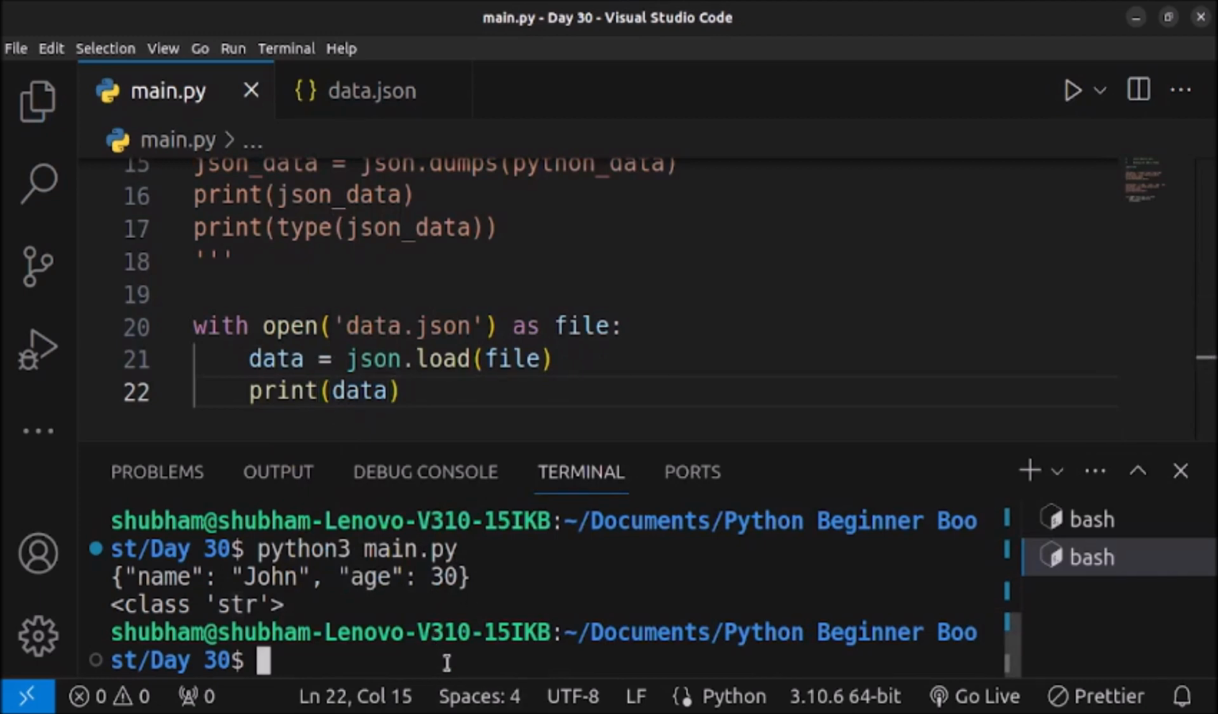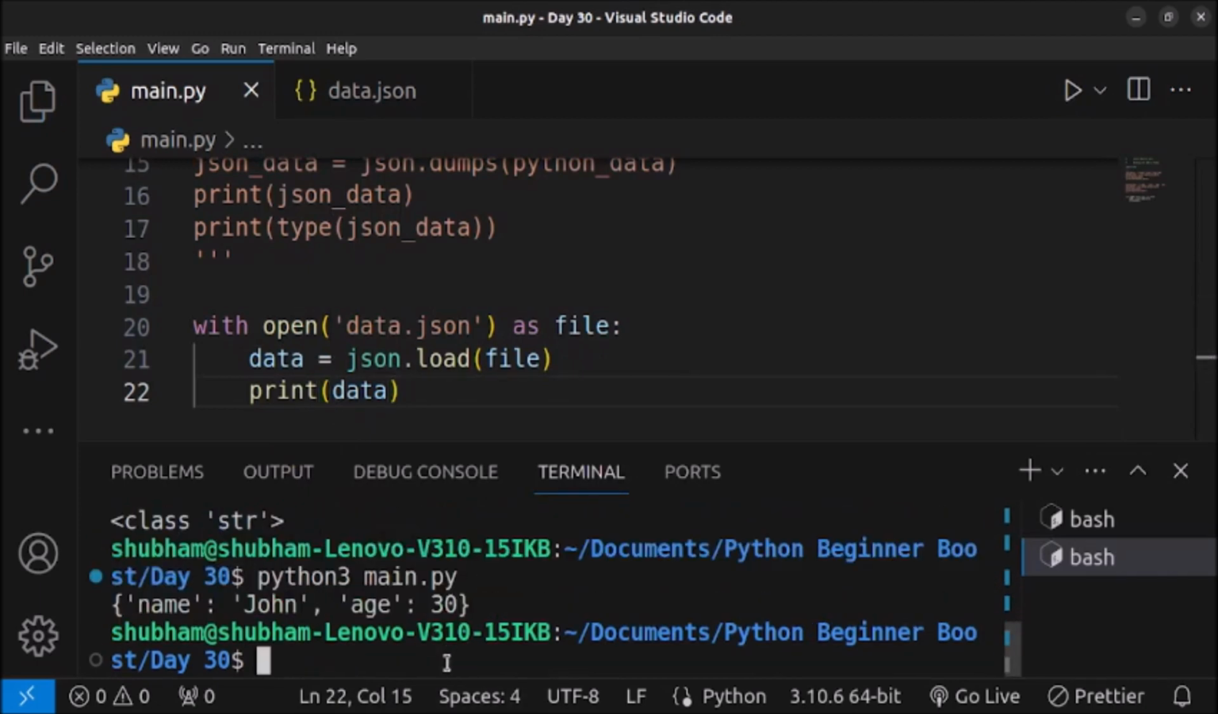Let's execute this code, and as you can see on screen, we are able to fetch the data from a JSON file into our Python script and are also able to display it in our terminal. Now let's try to work with some complex data.